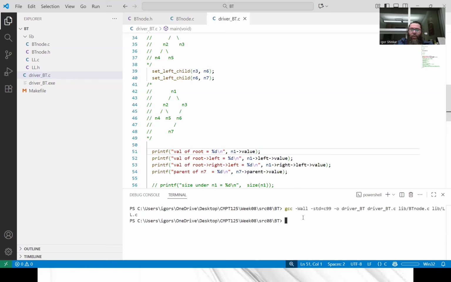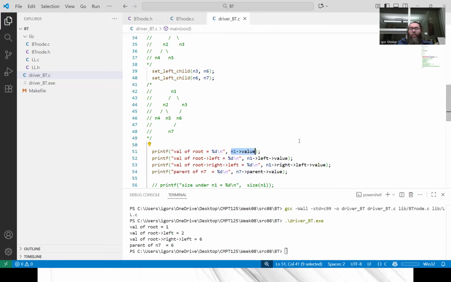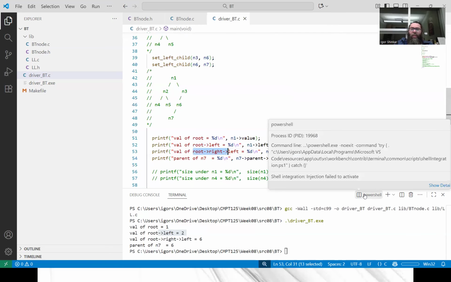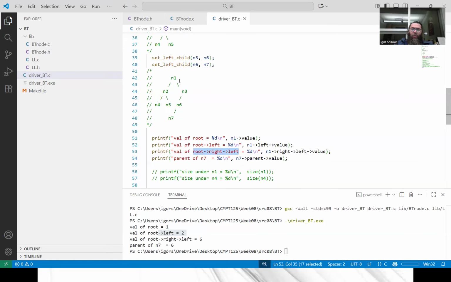Right, so let's see some simple printouts. Let's say these ones. If we want the value at the root, we simply print the value at n1. And the next line says, if we go from the root to the left and then get the value, it prints 2. Because from the root we go left, yeah, that's 2. And what is this one? We take the root, then go right and then go left. It should print 6. Yeah, it prints 6.